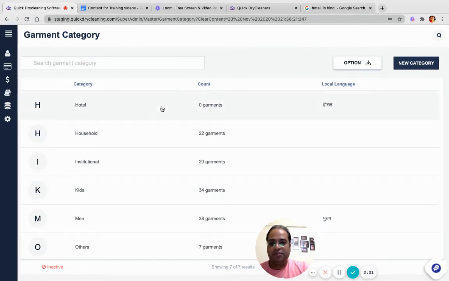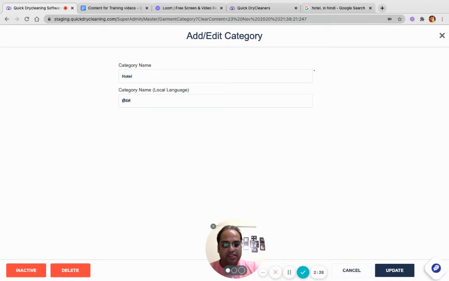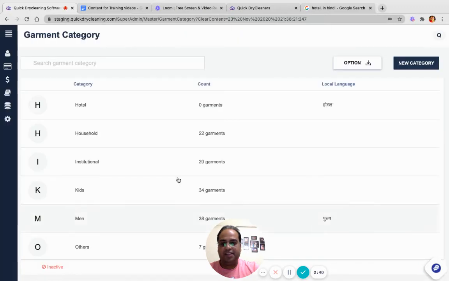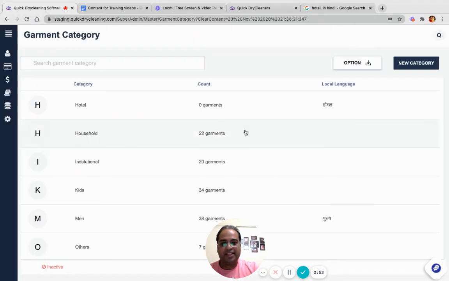Till the time we do not have any garment in the category, we can delete it or inactivate it. Once we have garments in the category, we cannot delete it. For example, in the household category, we have 22 garments. Now the delete button is not available. We can only mark it inactive. Once we mark a category inactive, all the garments in that list will not be visible on the order generation screen. Let us just see the impact of all these options on order generation.